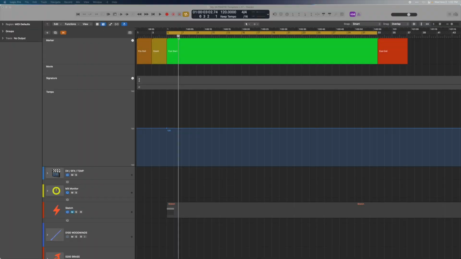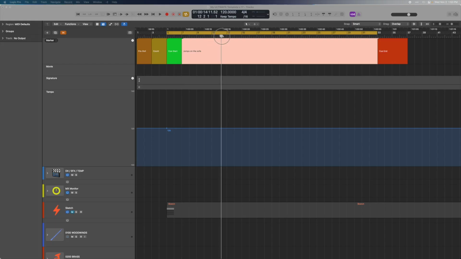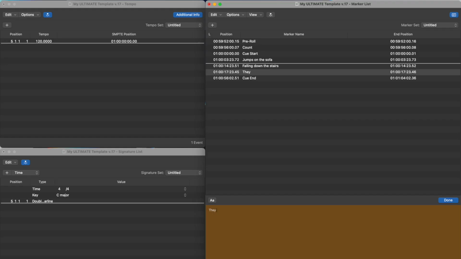All of that stuff is what this section is for. So say you were looking at a movie here, you can add markers, this marker, the character jumps on the sofa. Now over here at around 15 seconds, this character is falling down the stairs. And then a couple of seconds later, they land.